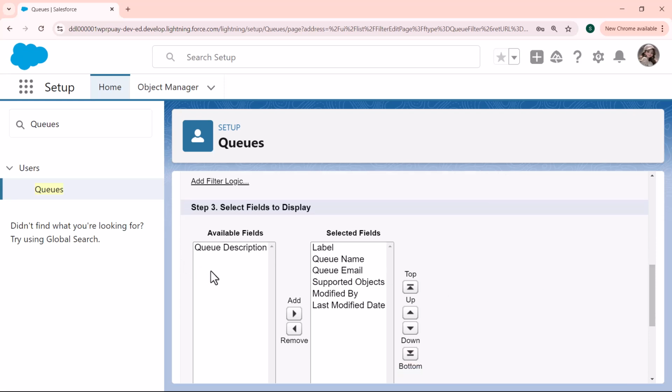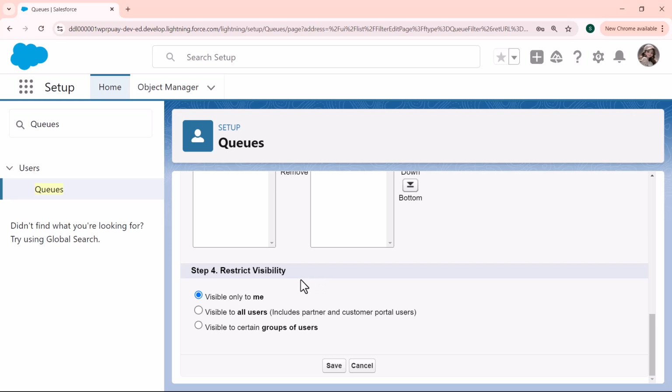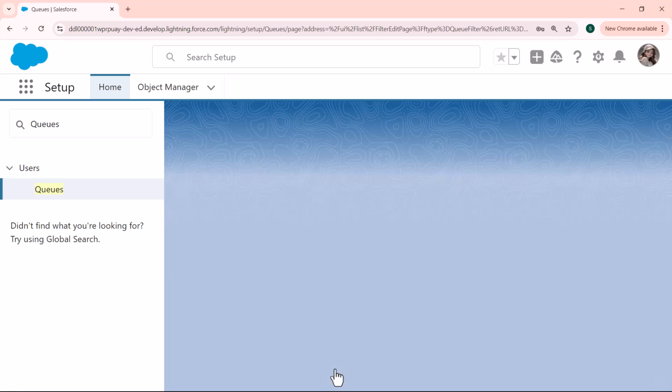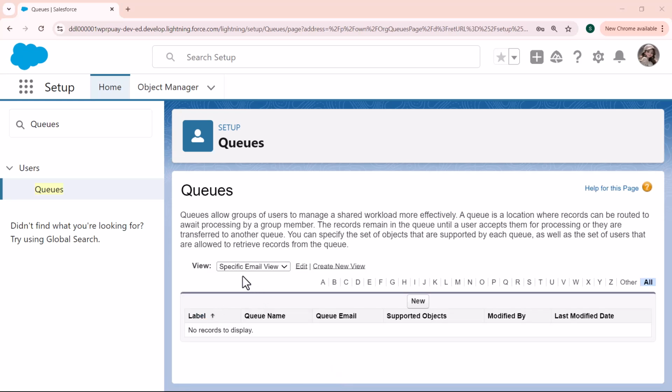Here you can see the available fields and the selected fields are present, and I want to keep this column as it is and move to our next step, that is our fourth step, restrict the visibility. By default it is set to me, but now I change it to visible to all users. So I click on this checkbox and then click on the save button, and here you can see that it successfully created a list view with the name specific email view. It will filter out all the records that have this specific queue email.